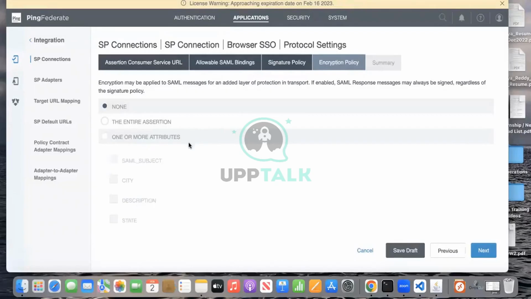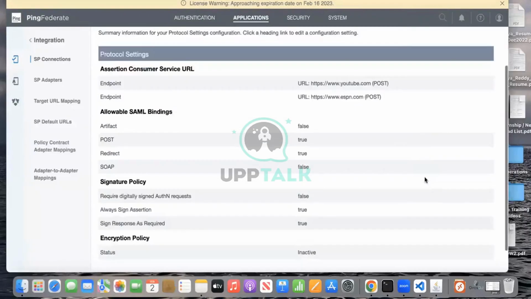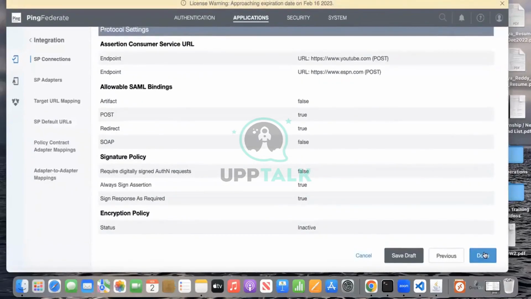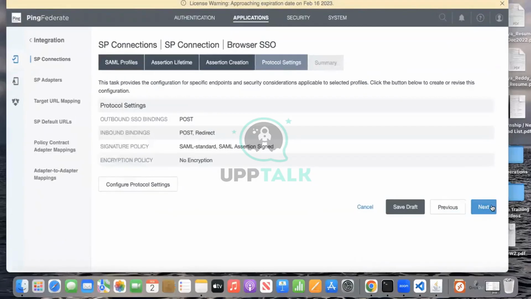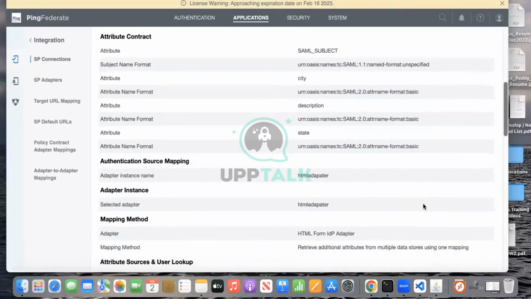This encryption we will see later, maybe once you complete this connection. Next, the Salesforce connection we will be doing. Scroll down, click on done. Click on next. Scroll down.